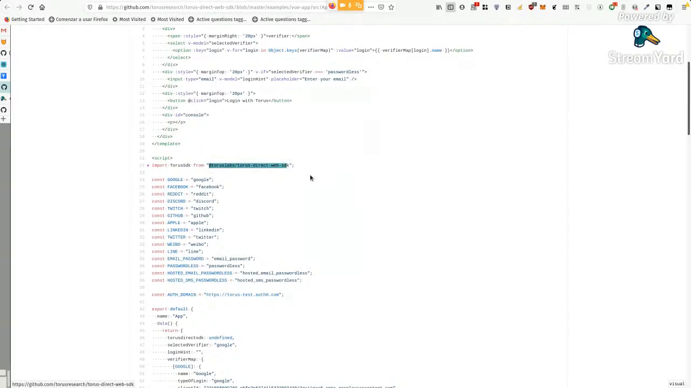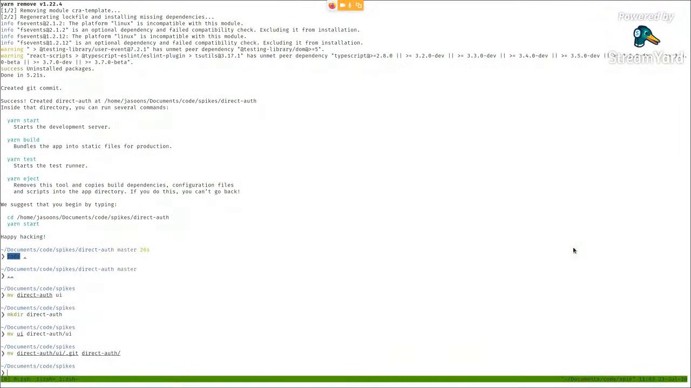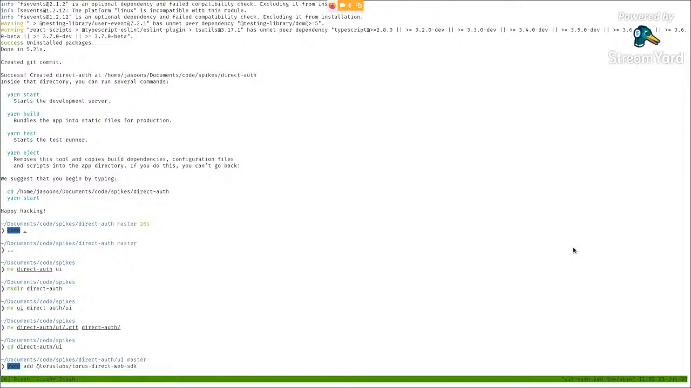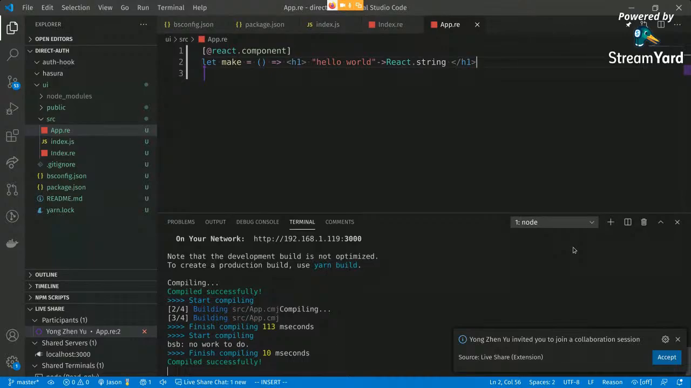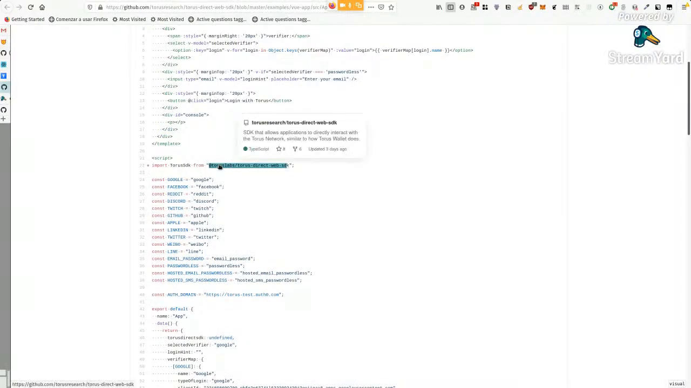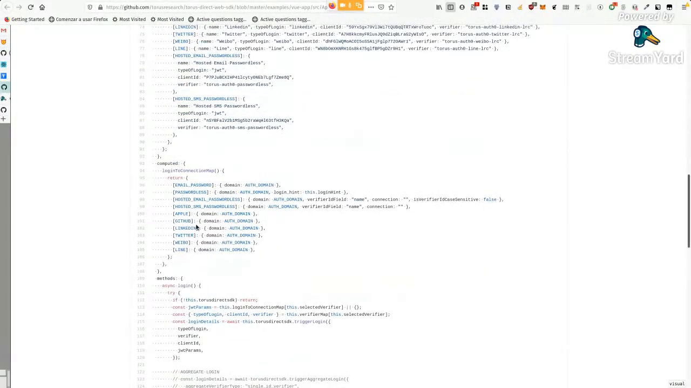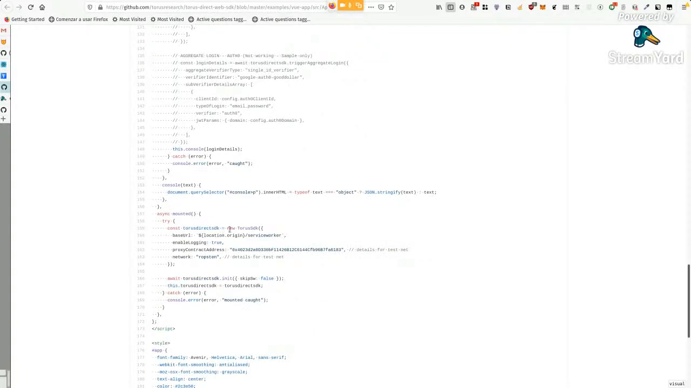Yep. So I'm going to quickly install that. Let's do it up top here. DirectAuth UI. So yarn add SDK. That'll quickly load. Cool. And then I notice we've got this constructor over here. So I'm going to quickly, just for reference, copy this.